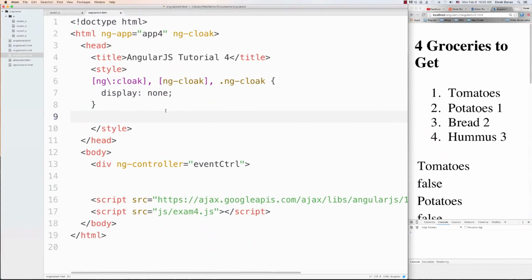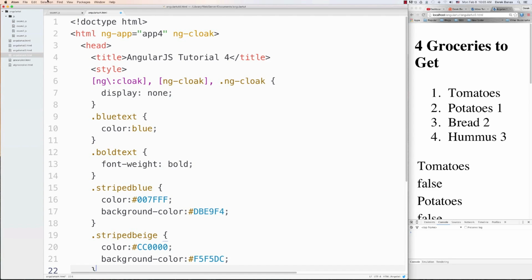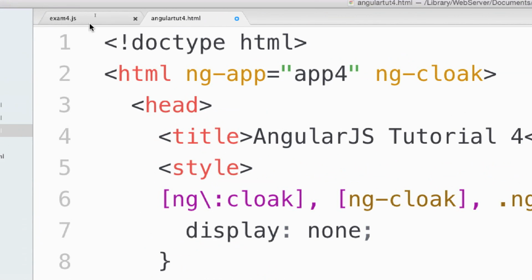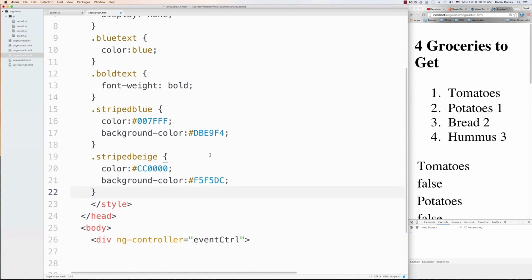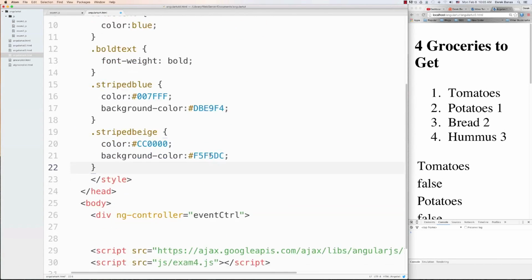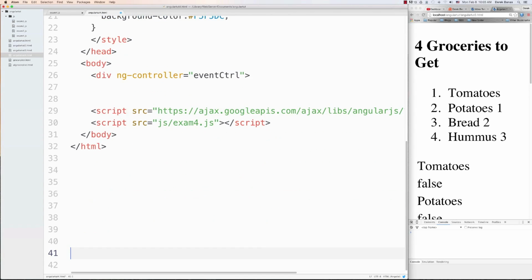Okay, so I'm going to be doing a little bit more styling here. I'm going to paste this inside of here. Again, this is called app4, and this is exam4.js and angular4.html. You'll see how I'm going to be using all those additional little stylings in a moment. Again, got a controller, we have a module reference and so forth. So let's come in here and play around with all this stuff.